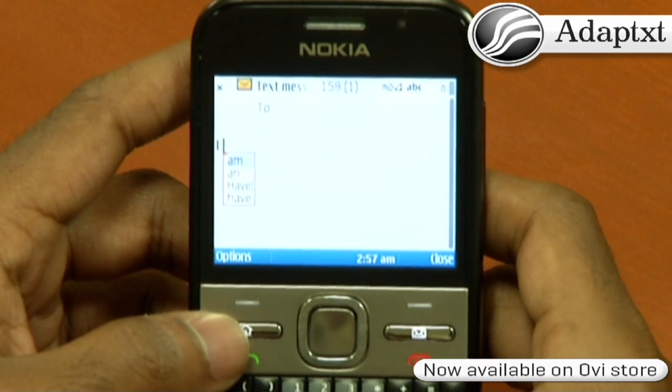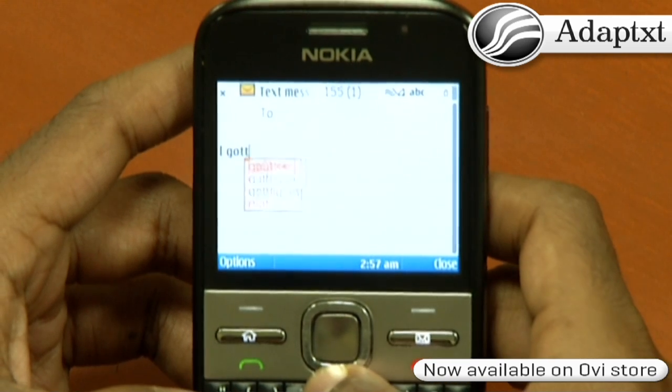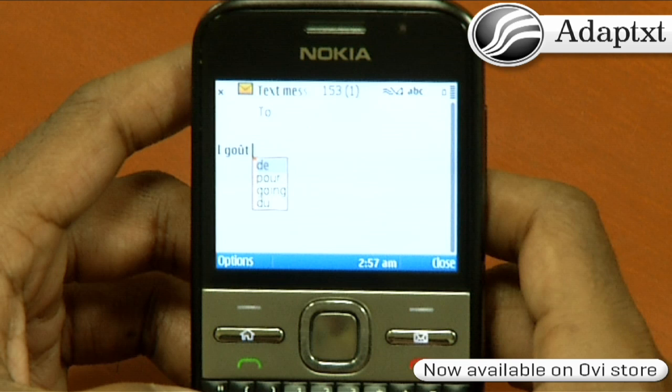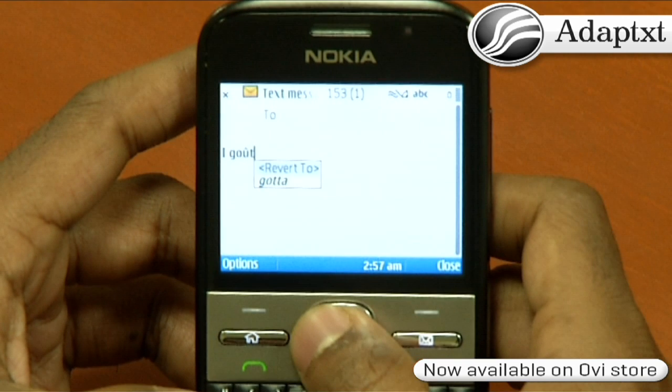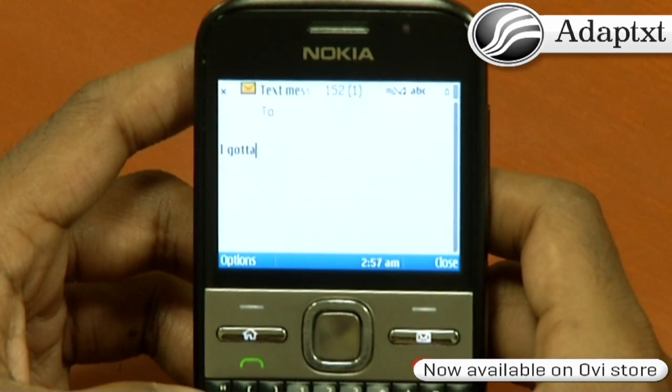Let's say you want to type "I gotta get going," and you see the word "gotta" getting autocorrected. Now you don't want this to happen. To simply get your intended word, backspace to the last character or move the caret to the autocorrection. Observe the suggestions drop down with revert and original word. Hit the fire key quickly and you're good to go.